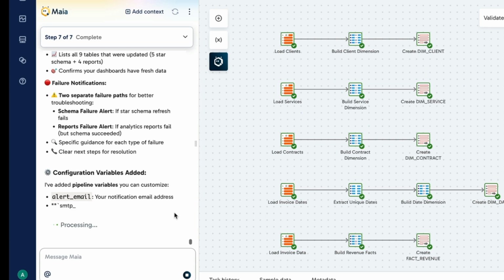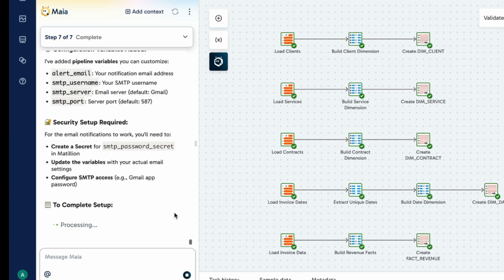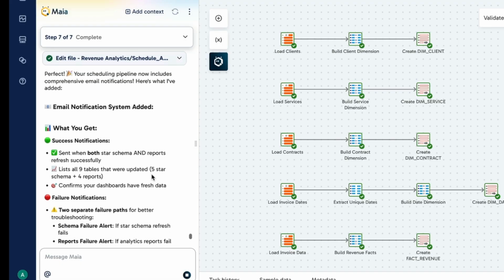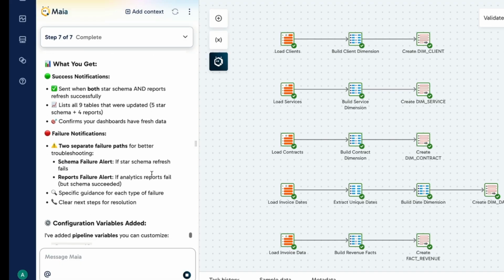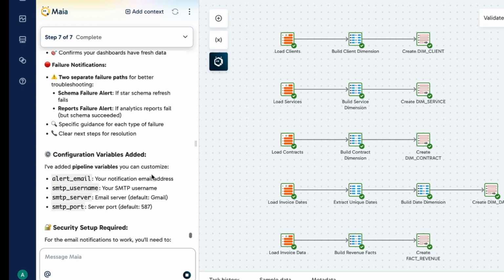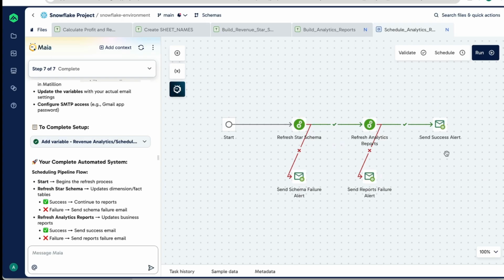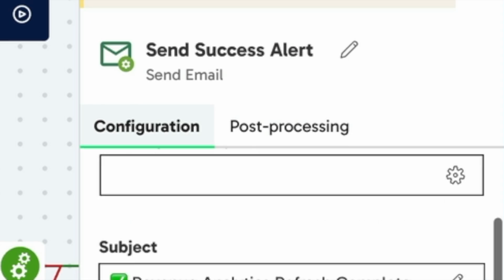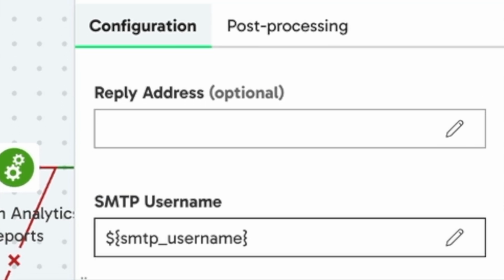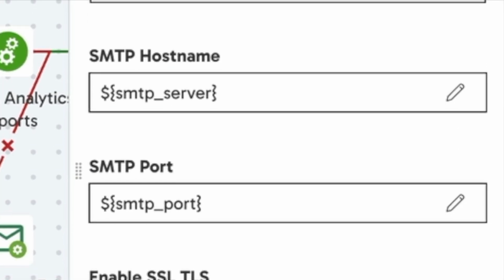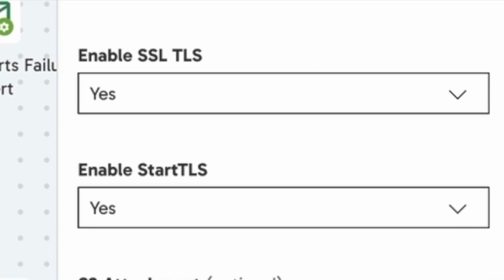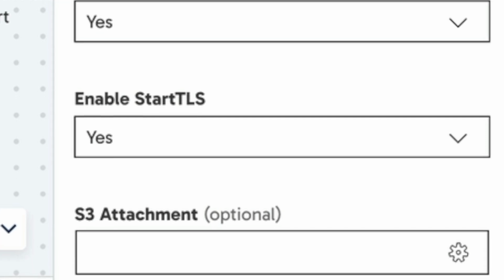Okay, so now it's telling me it's added an email notification component. Still needs to be configured. I need to put obviously my email address in and some SMTP configuration settings, but I have a success notification and a failure notification. So if I go back now to my orchestration pipeline, I can see now I've got these email notifications set up, parameterized, ready to be configured. You can see I've got the two failure ones, one after the star schema, one after the analytical reports, and one at the end of the pipeline. That shows me if it runs through successfully.